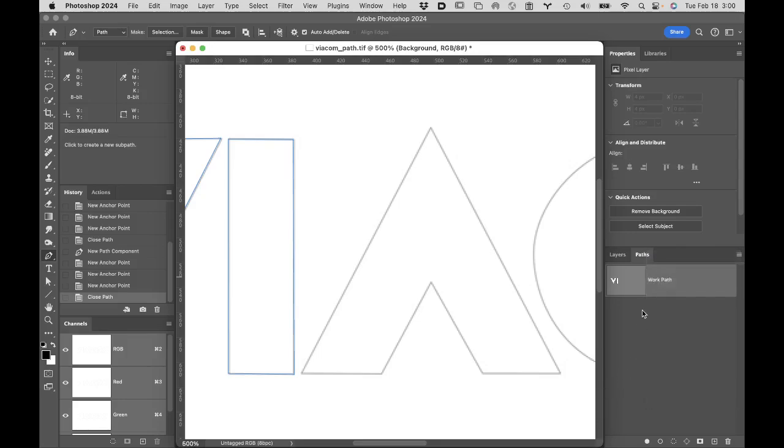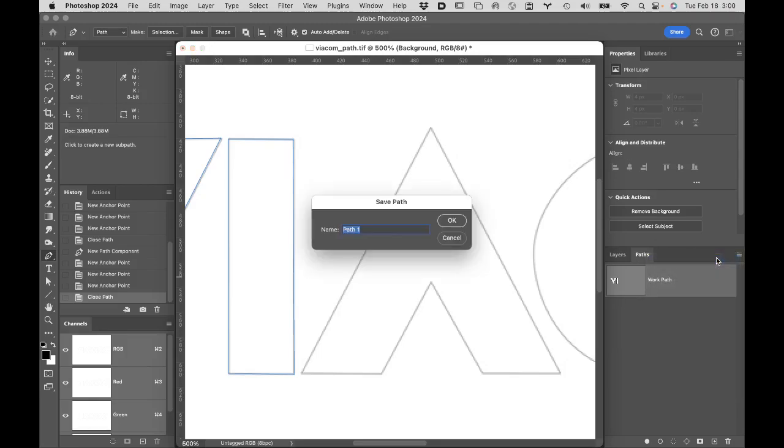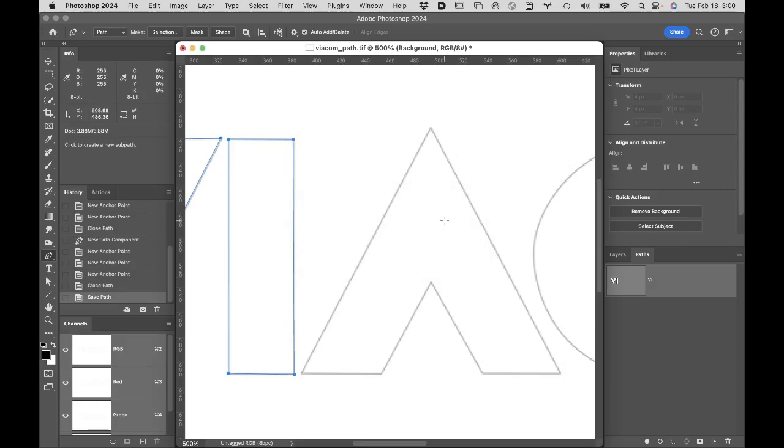Again, you need to make sure that the path is selected. You can't save a path if it isn't selected. Come down and do Save Path, and I'm going to simply name mine VI because that's what it is, and say OK. Now you will notice that it's actually got a name on it called VI.